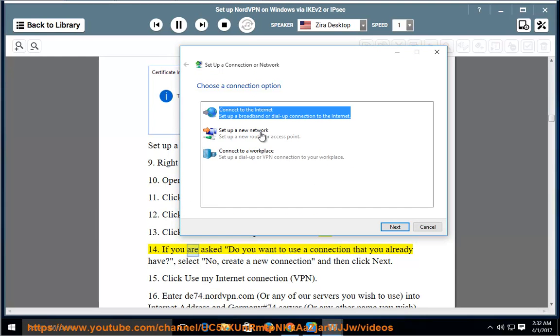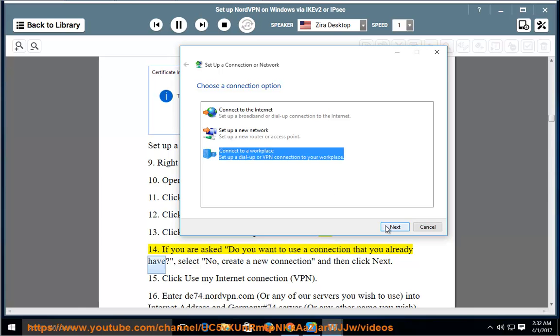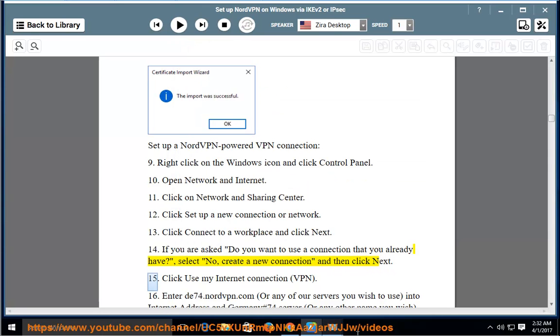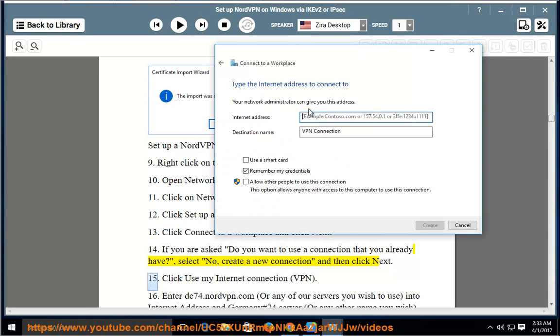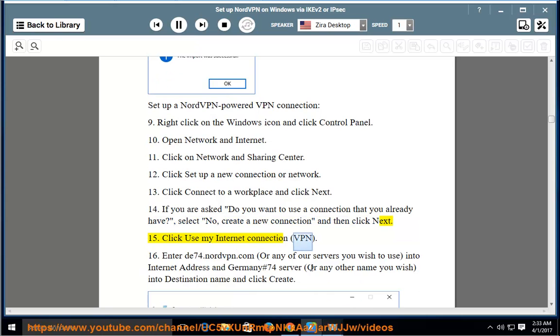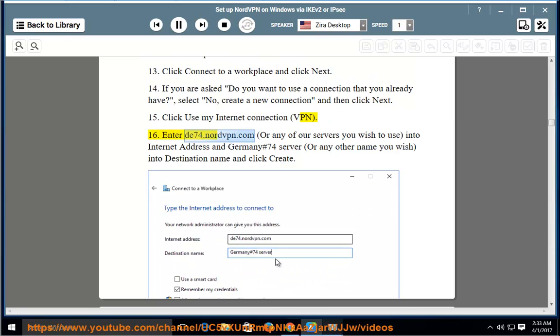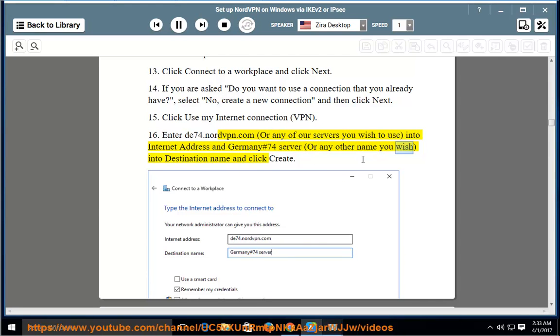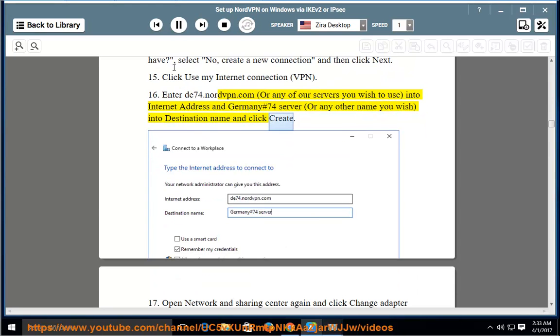14. If you are asked, do you want to use a connection that you already have? Select No, create a new connection and then click Next. 15. Click Use my Internet connection (VPN). 16. Enter de74.nordvpn.com, or any of our servers you wish to use, into Internet address, and Germany number 74 server, or any other name you wish, into Destination name and click Create.